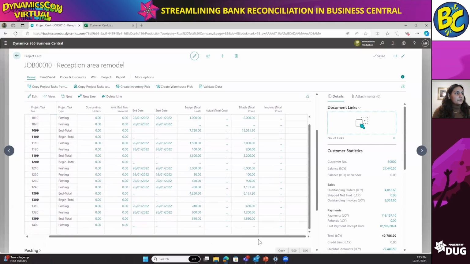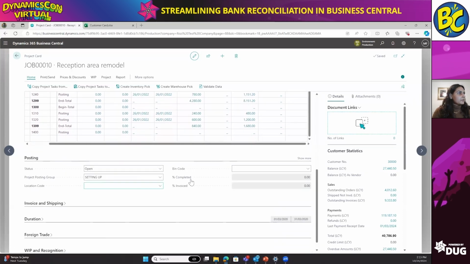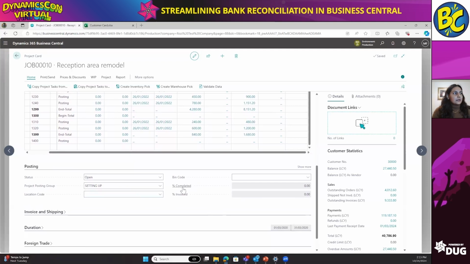The other piece it allows you to do is, just from this page, you can see if you're under or over budget line by line. And if you scroll down further, it does allow you to see a percent completed as well as a percent invoiced, which are very commonly asked questions when you deal with project accounting.